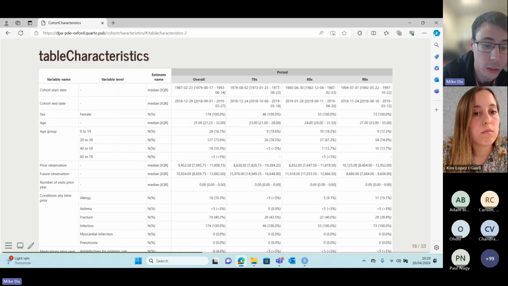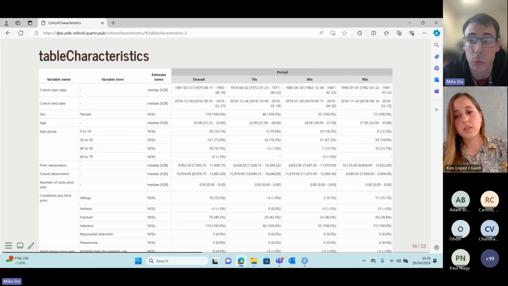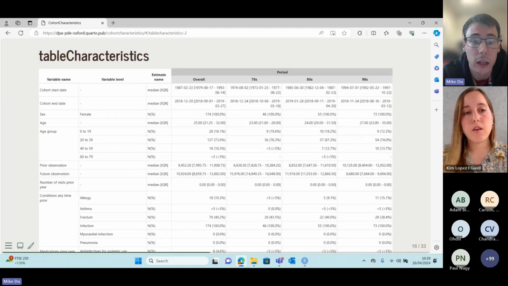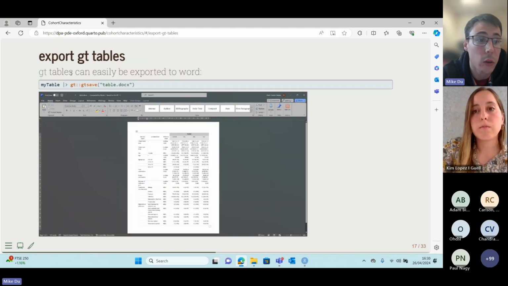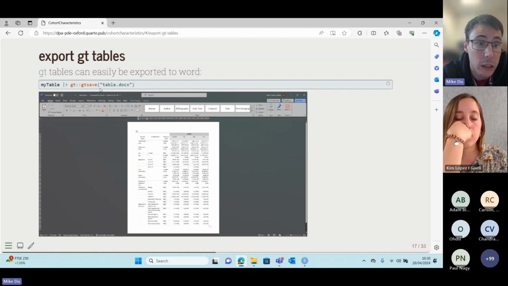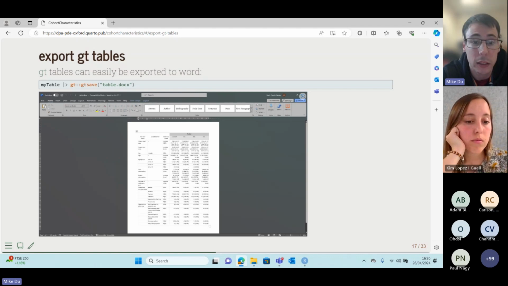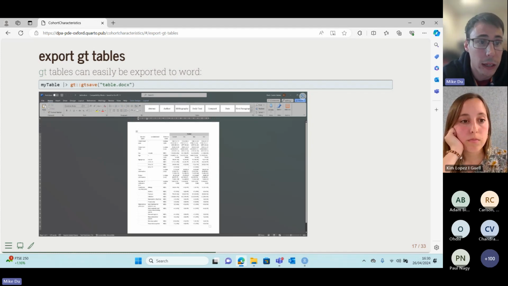So the nice thing, and why we have some PIs that love it, is that this table is very nice because it's in HTML format. So we can show it in Shiny apps, in Quarto documents, in Quarto presentations, but also you can export it directly to Word. What I'm showing now, you can just save it with the GT save function, and it creates a Word document with your table formatted nicely. And the idea is that you don't need much customization to have a final table for your paper. So this is a nice functionality that a lot of people like.